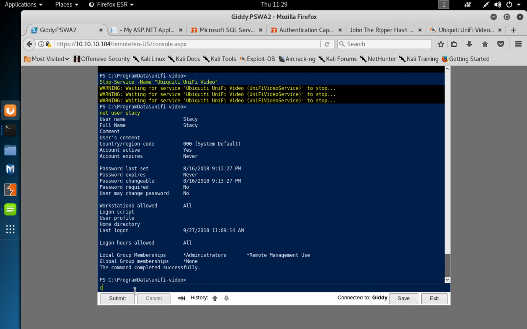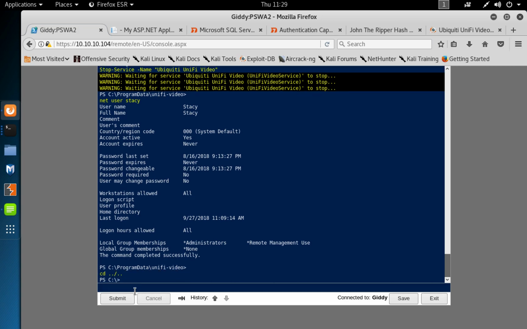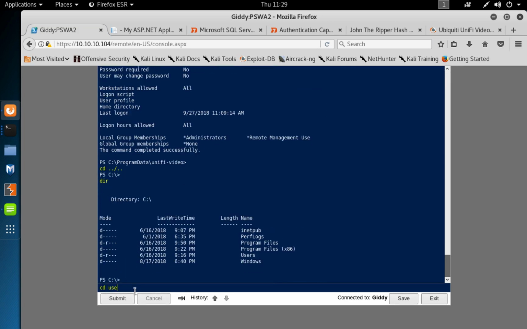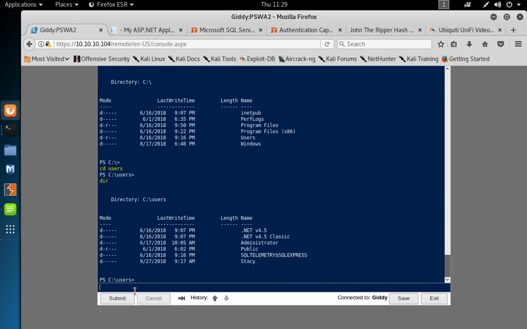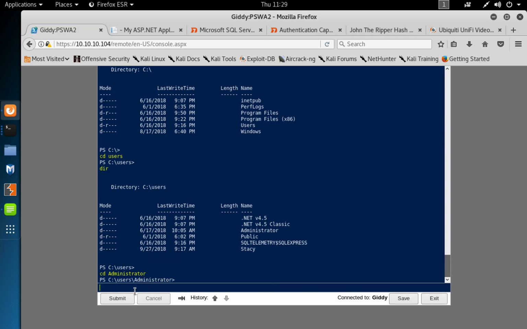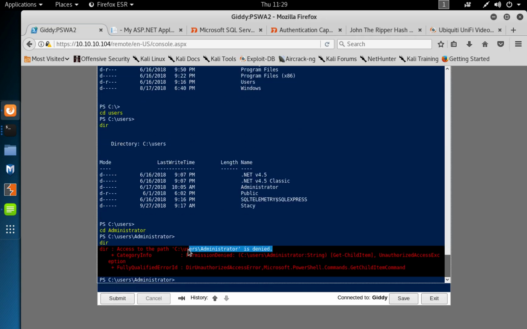So if we do cd C:\, let's just cd to \Users, dir, cd Administrator. We should be able to get into the administrator. Dir. However, it's giving an access denied. So what I need to do here is to save this. Okay, exit.